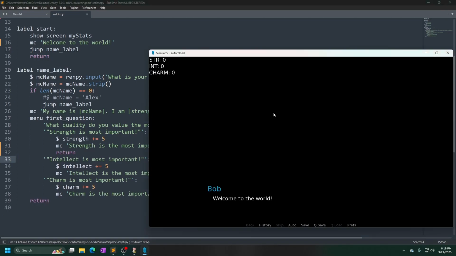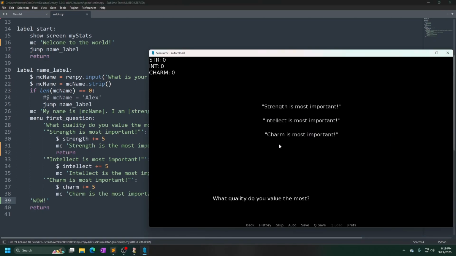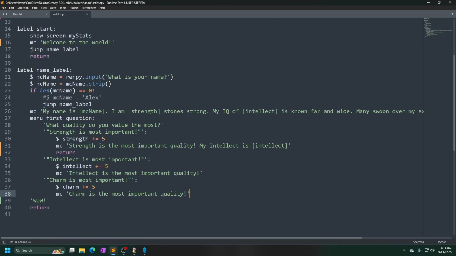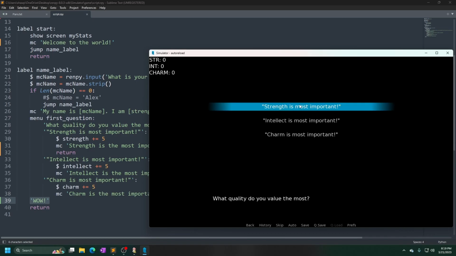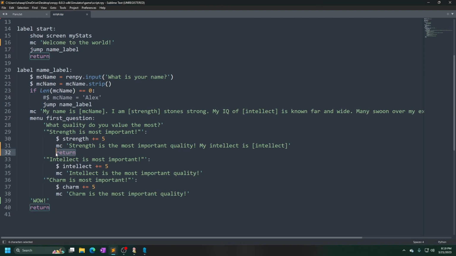So here, if I were to say Bob and strength, oh, sorry. It's also because everything ends after that. Let's say, wow. Now, what do we value the most? If we say charm, charm is most important, and it will say wow. Because once we've exited this block and we unindent, the next thing that comes is wow. And same thing with intellect, wow. Now if we were to say strength is the most important, because of this return, our book ends, our chapter ends because we are jumping to this chapter.